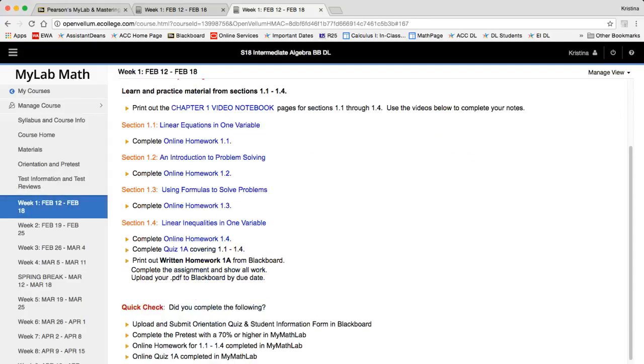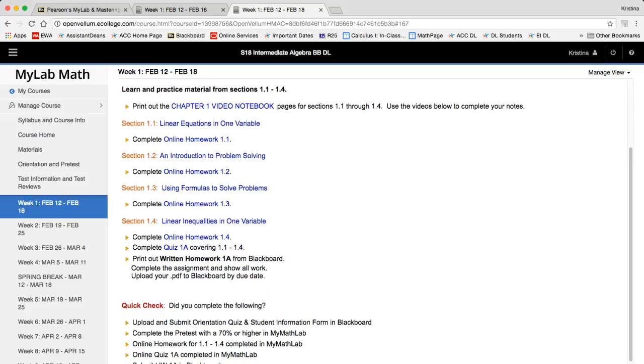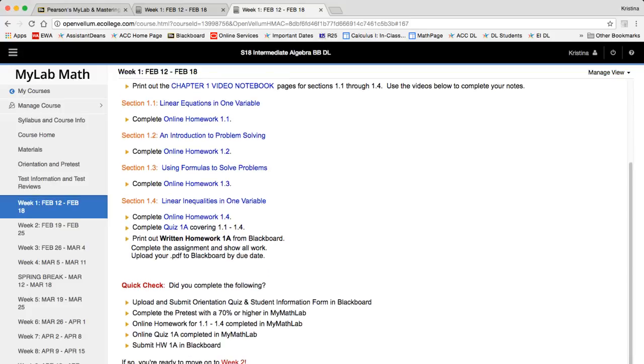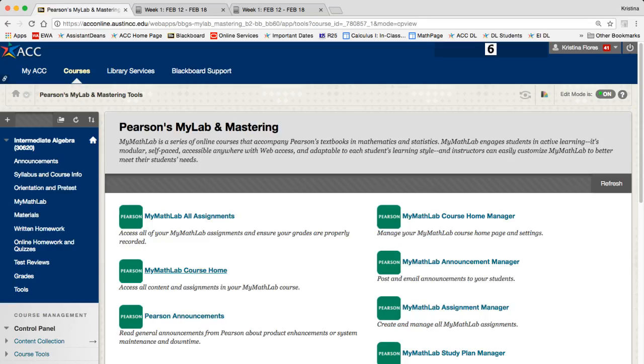Oh yes, there's written homework 1A in Blackboard. So I'm going to show you that, and then we'll end this little demonstration, and hopefully you can play around and find this information yourself as well. But at the end of every week, you can check that you've done everything that you need to do before moving on to the next week.